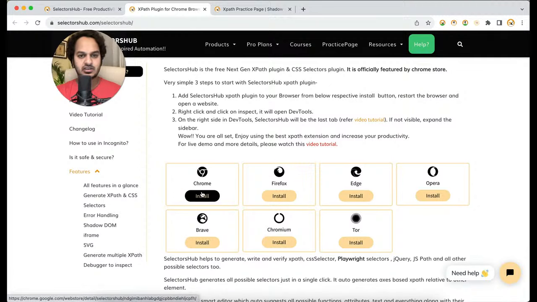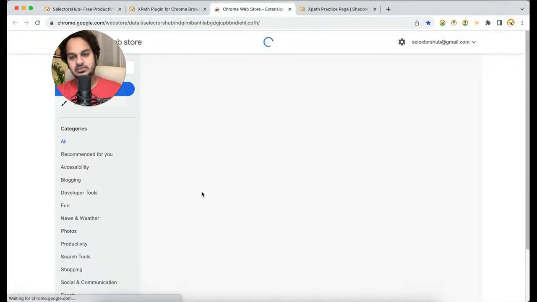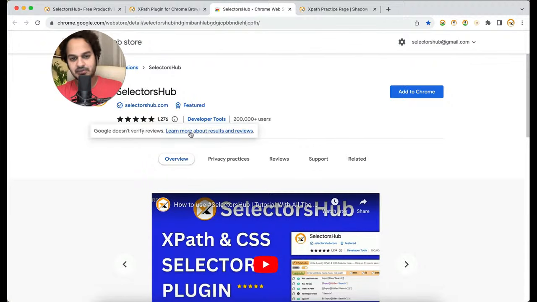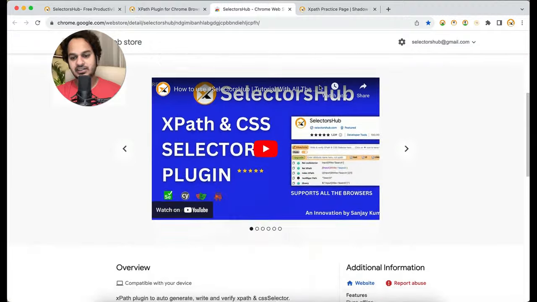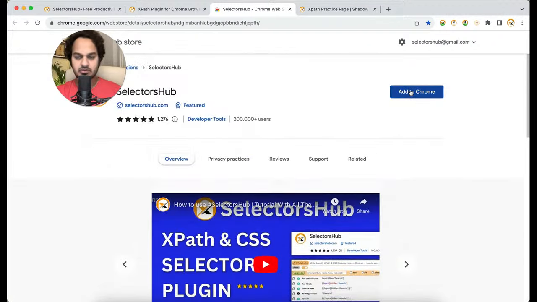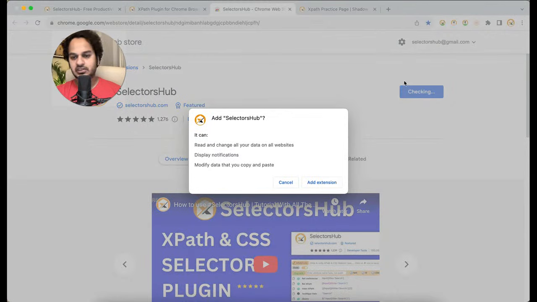Here click on install. Once you click on install, it will open the Chrome store from where you can add it in your browser. Here you can see all the details, that it is featured and verified, and under privacy practices you can see whether it is safe, secure, what kind of information is saved or not, and reviews and ratings, and how many users are currently using it. All those things you can find here. In fact you can also see that this runs offline, and you can see the version number and when it was updated.